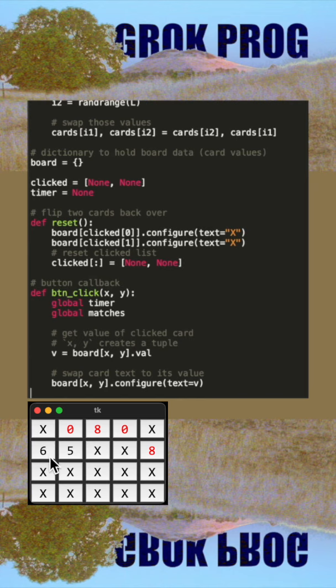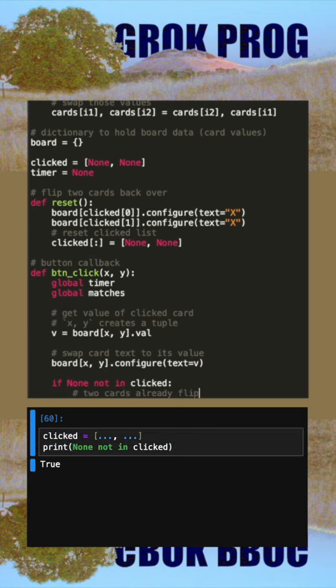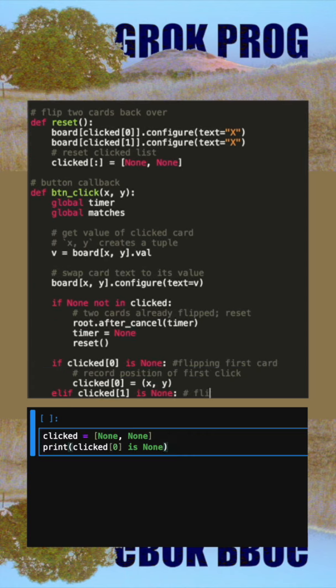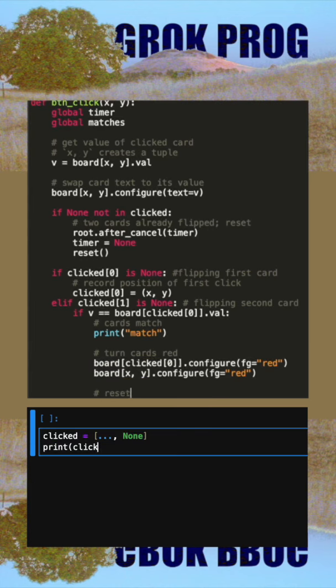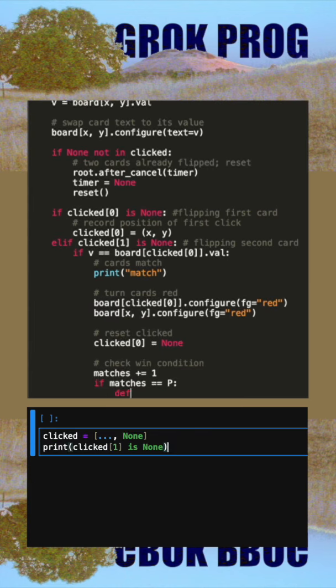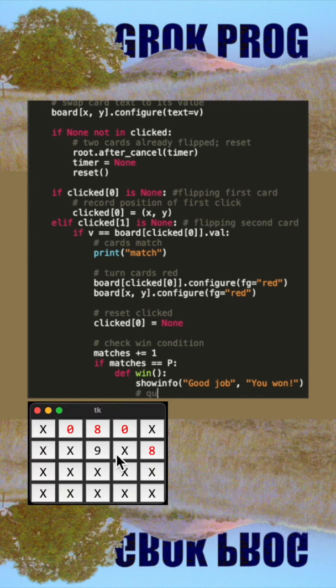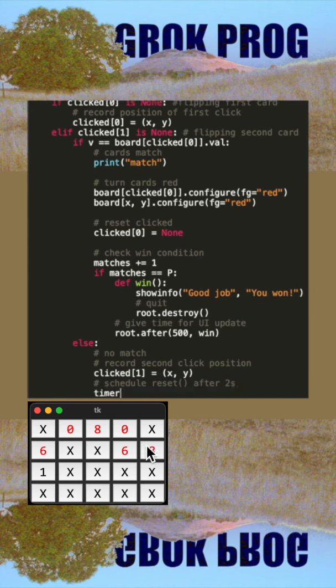We can check to see if both cards are overturned with the line if None not in clicked. If clicked[0] is None, then no cards are overturned. And if clicked[1] is None, then 1 card is overturned. This is all inside the button click function, which will be attached to all of the card buttons.